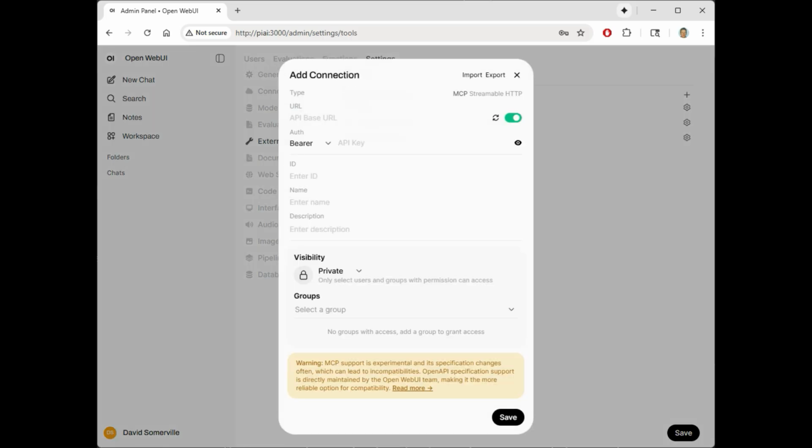So first select the type. So this is the new thing, is you can now select MCP as the type. Put in the base URL, so http:// AI, 8104 is my port, and MCP on the end.